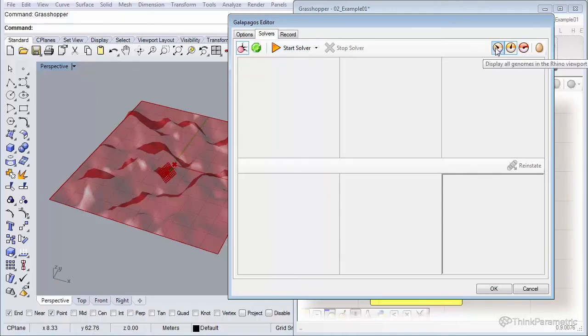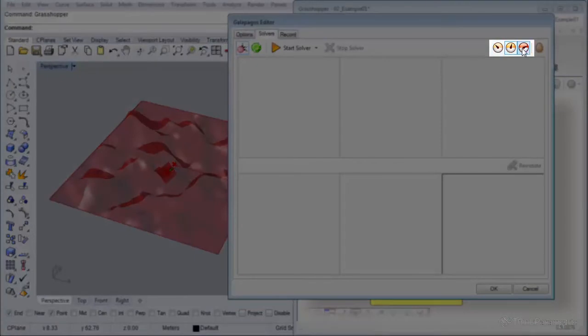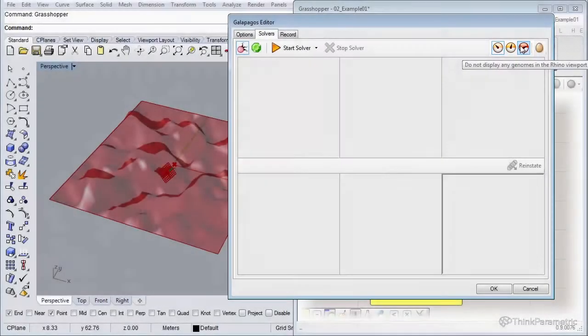And on the left, we have the speed at which it will solve. We're going to set it to the slowest one, so we can actually see what's happening in the Rhino display. If you set it to the fastest, it will not update the viewport, but it will run way faster, which we're going to use later on. But for now, let's switch it to the slowest one.